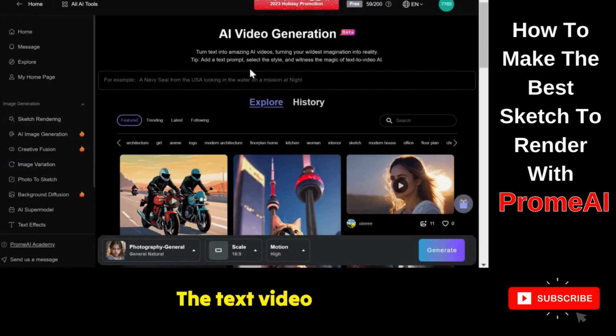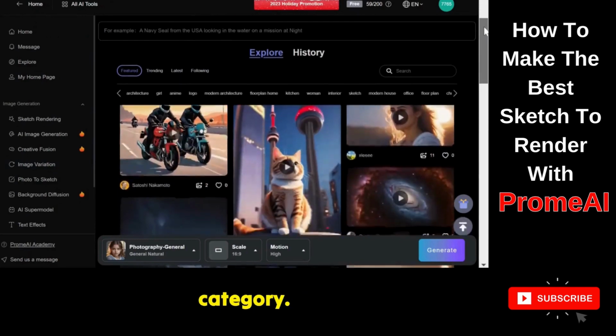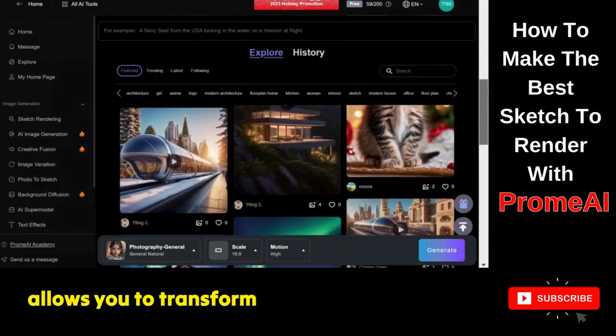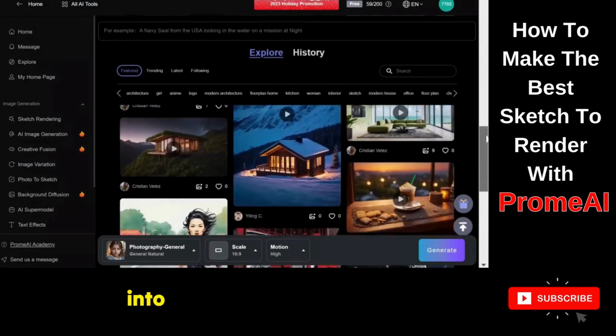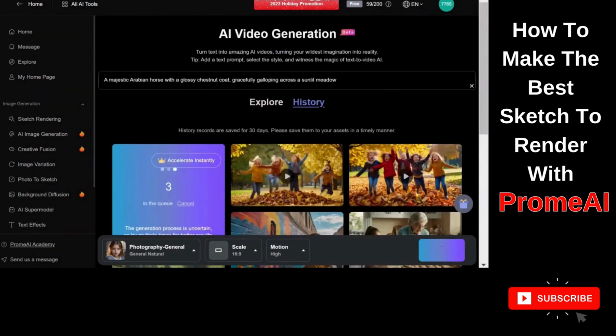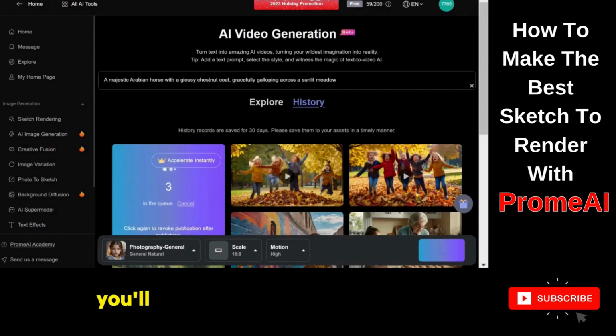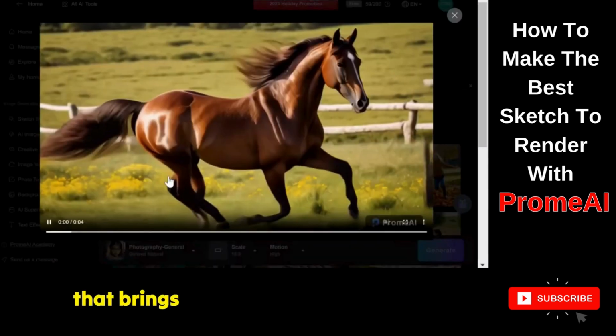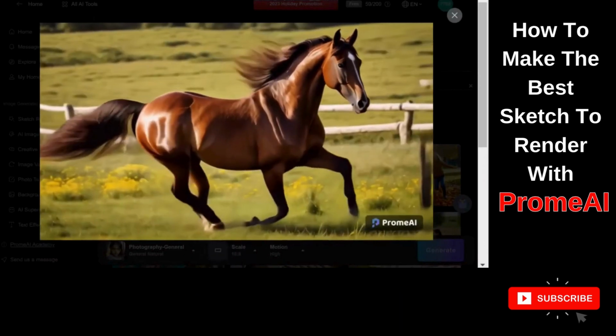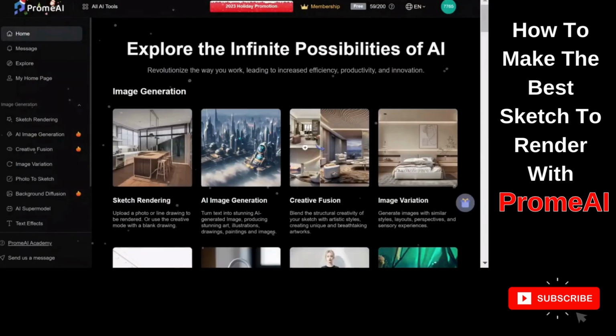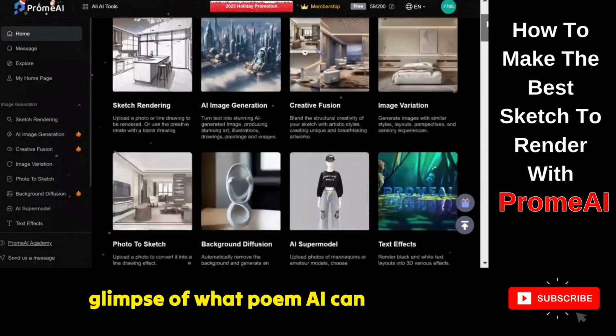The text-to-video is another great feature in the video category. It allows you to transform a simple text prompt into a captivating video. Just enter your text, choose the style, scale, and motion, and within seconds, you'll have a captivating video that brings your imagination to life. So there you have it, a quick glimpse of what PromeAI can do.